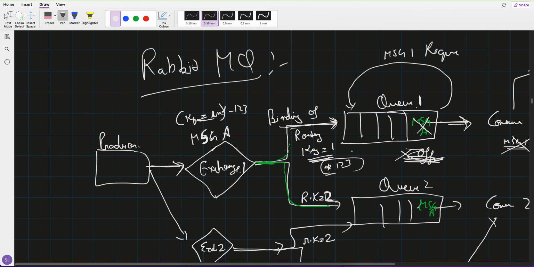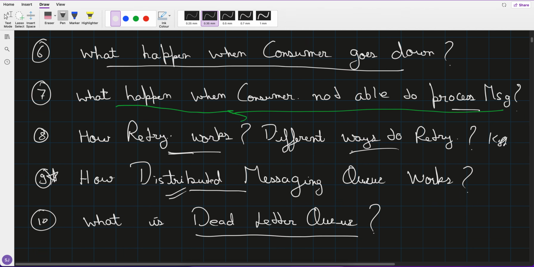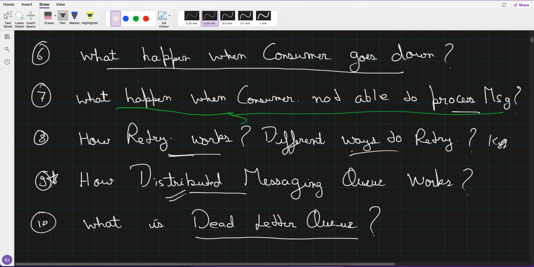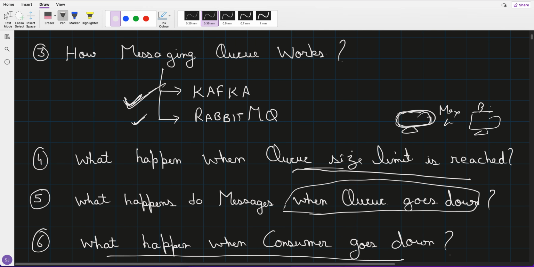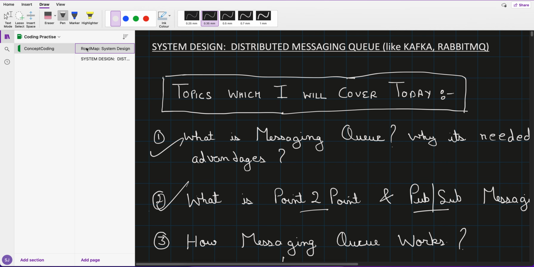So whenever the data is present, it will push to the consumer. Okay. So this is RabbitMQ and Kafka, and I told you the different ways questions can come into the interview. So you should be very much aware of it. And I hope we are good with this messaging queue.